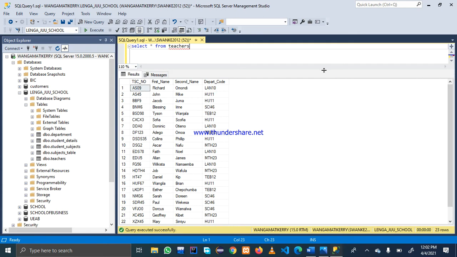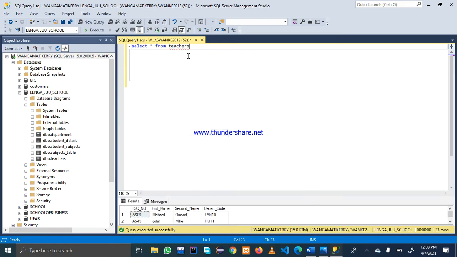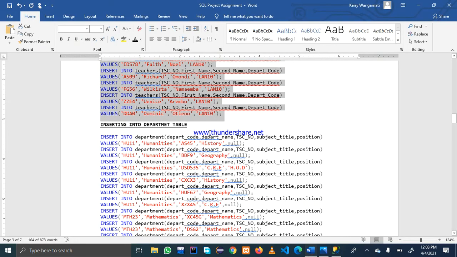Now the second insertion is into the department table. Let me minimize this. So let me insert also the same thing I had done earlier. I'm going to insert those values by copying from my Word document. So it begins here.